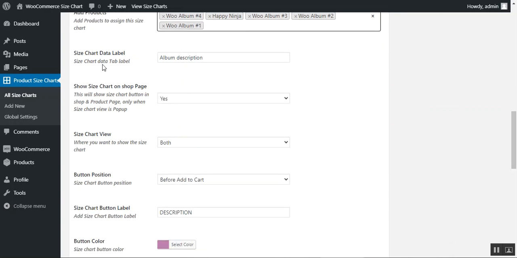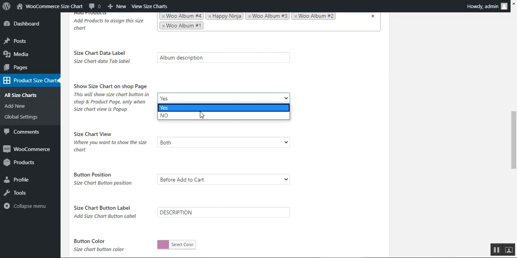Then we have the size chart data label. Here you can set the data tab label that will be visible. Then we have show size chart on shop page, whether you want to set it on the shop page or not. If you choose this as yes, then the size chart would be shown in the shop and the product pages only when the size chart view is pop-up.